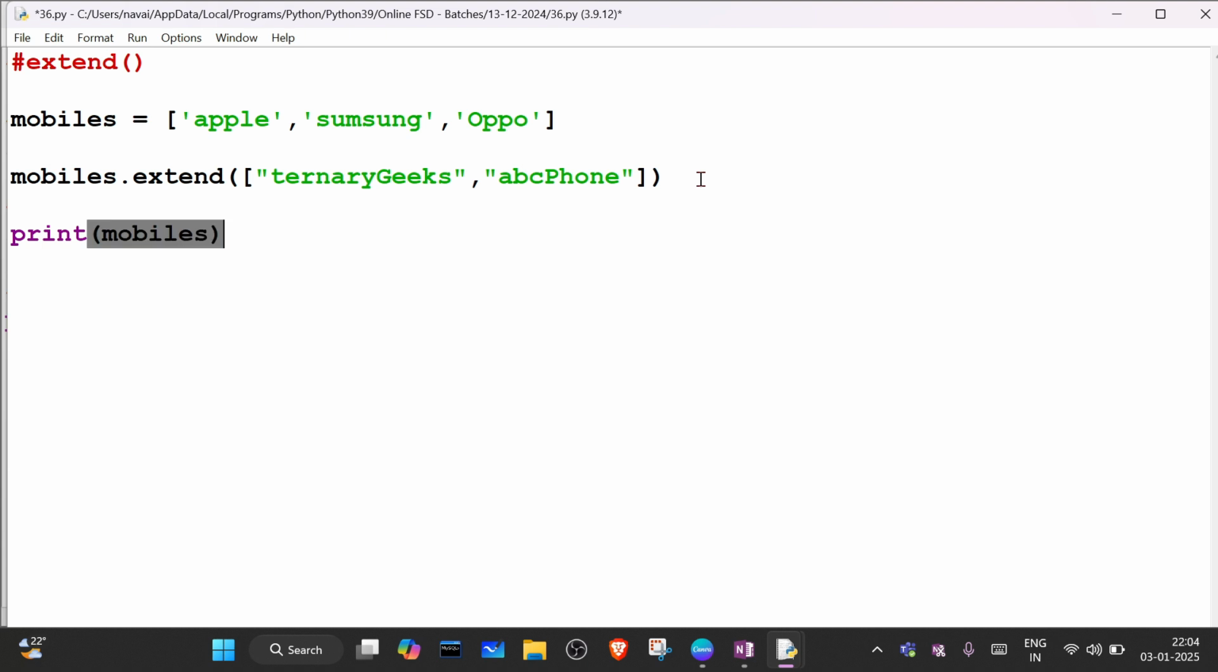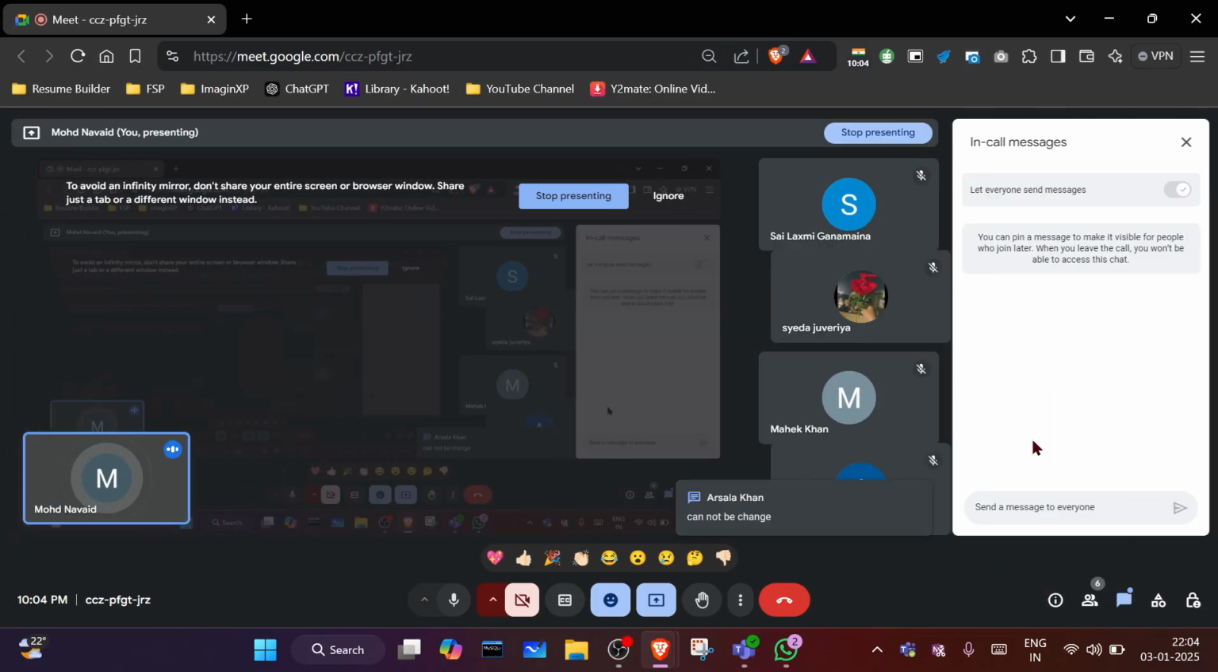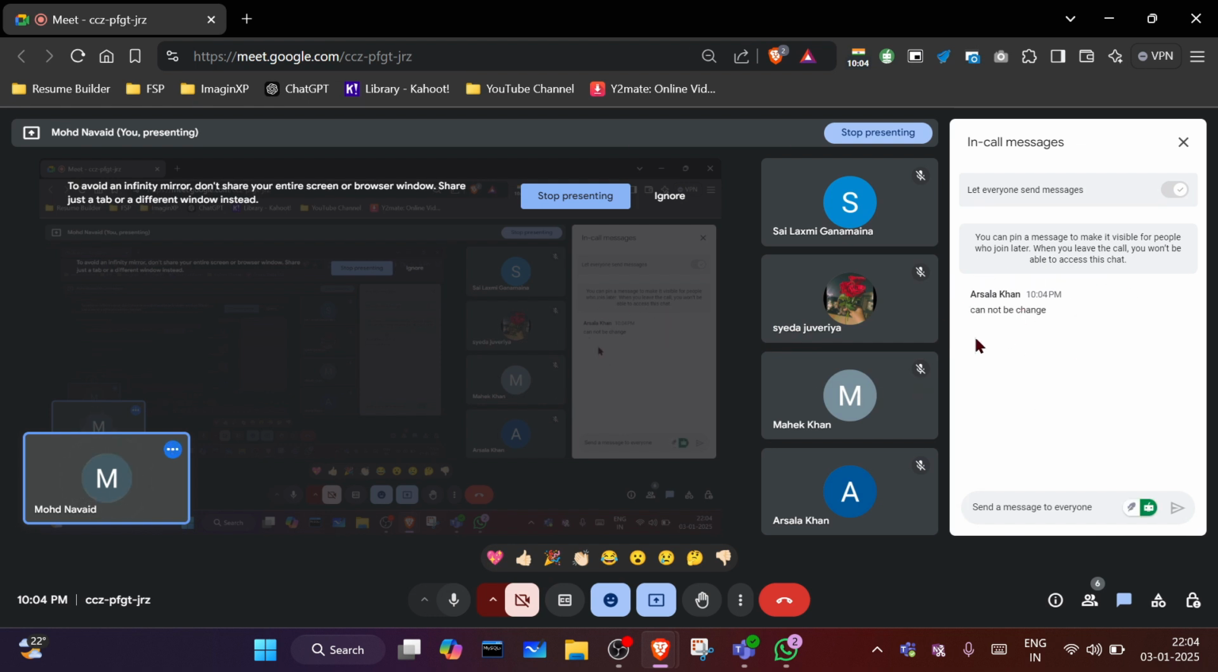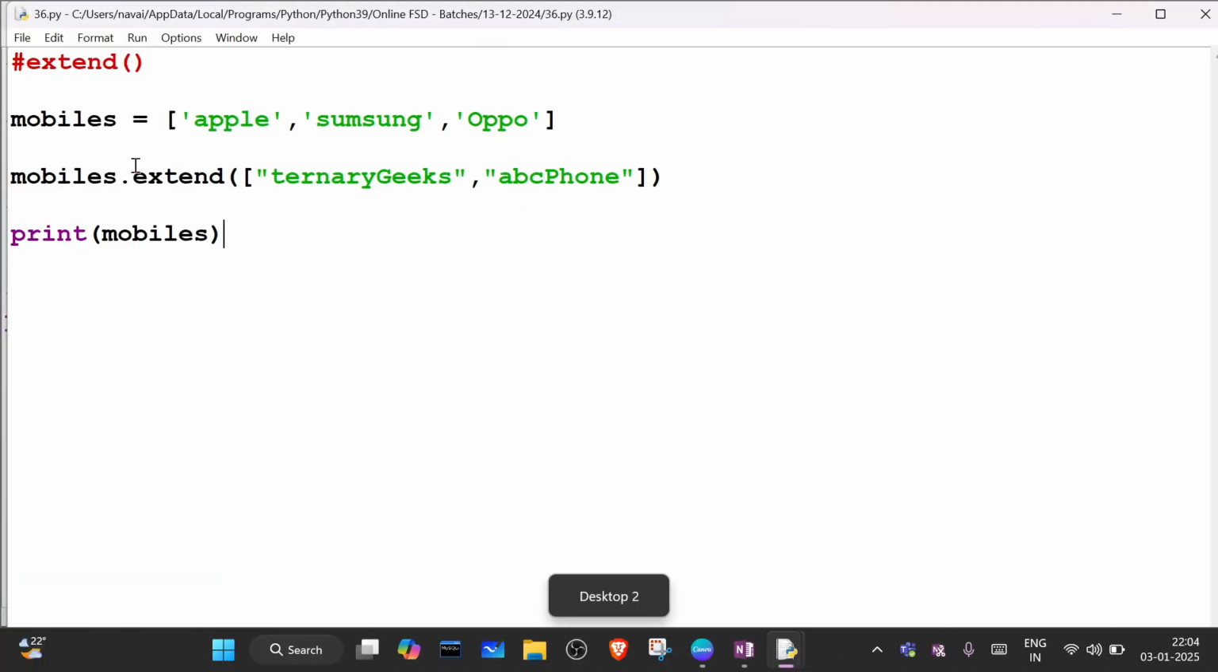Is a list mutable or immutable, guys? Immutable means it cannot change. Yes, very nice, Ursula. Immutable means it cannot change. Mutable means it can change. So a list is mutable. That's the reason changes are allowed.